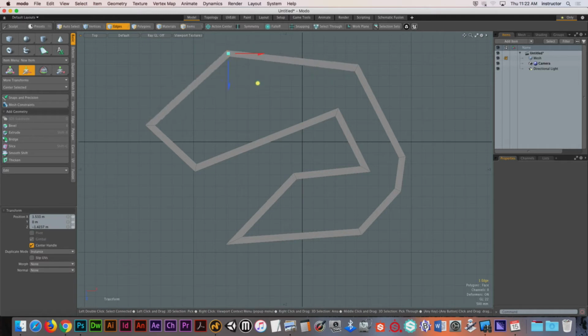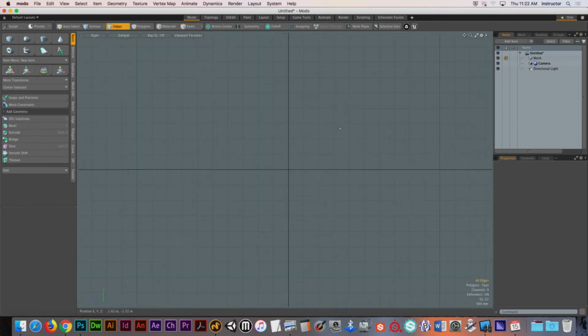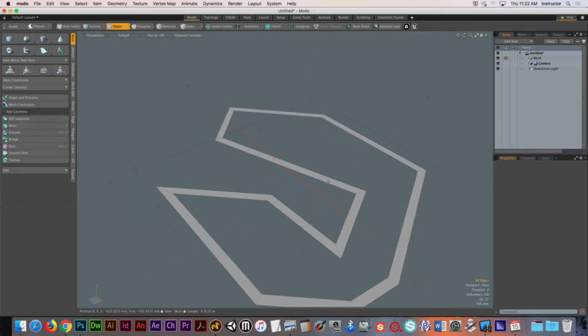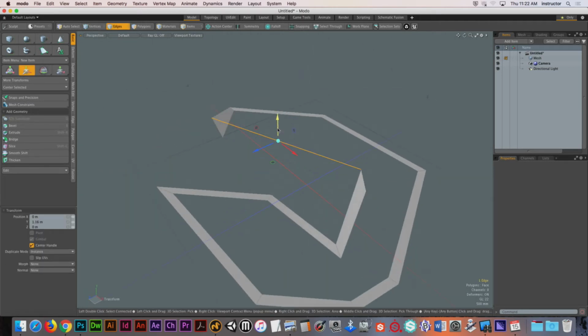Okay? I can move them around. I can do whatever I want with them. Shoot, I could even look at this from perspective. I can grab just one edge and move it up. So we have to be careful with it going forward. Okay?